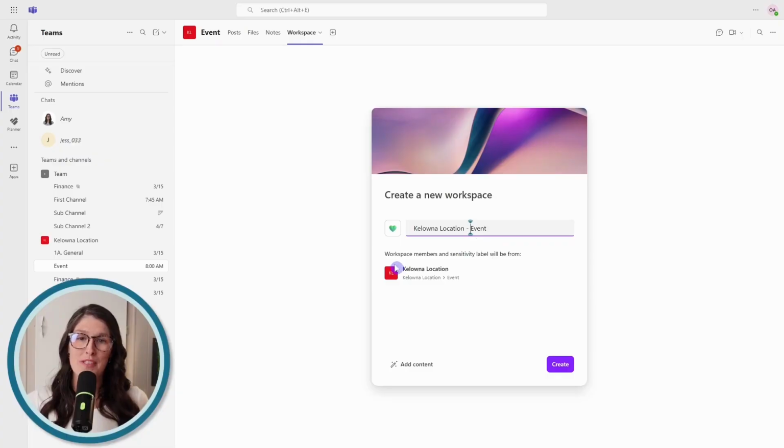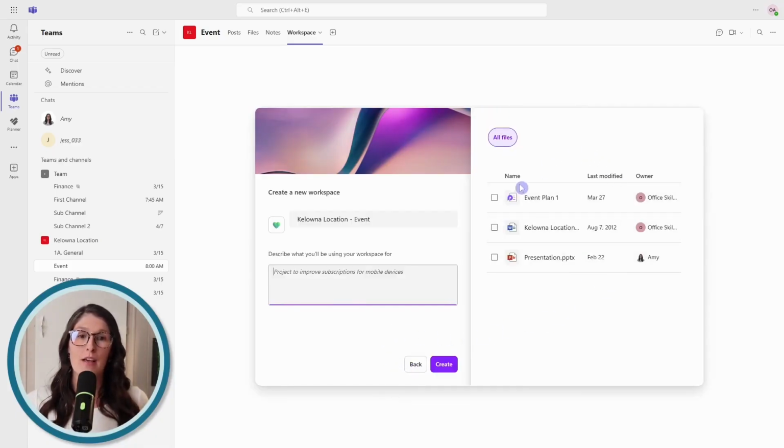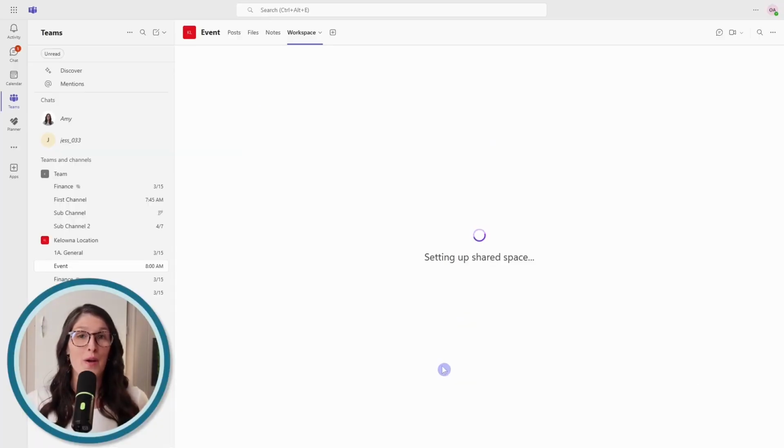And then down below, we'll see that the workspace members and sensitivity labels will be from this team and that channel. If you have been recently working on some content, then we can select add content, and this will pull up your recent files that you could then select to automatically link and set up within this Loop workspace. But you can also manually do that later. If you want to add a description, then you can add that here. And then otherwise, we can just go and create.